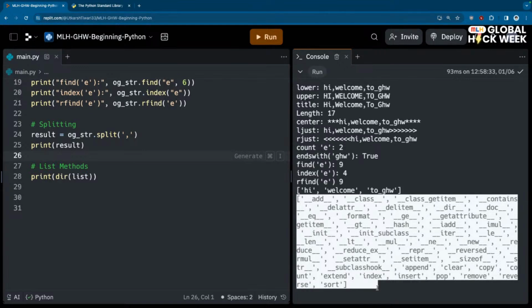And in the second session, part two of today's session, we are going to look over these methods of list. And we are also going to build a very simple list project. Okay, so I'm going to end this session.